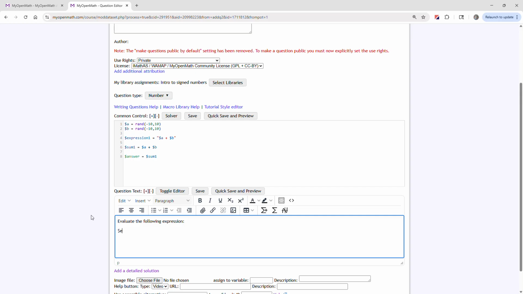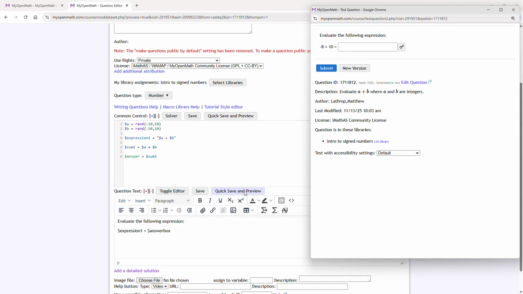And then on a new line, I'll type in my variable name. So what MyOpenMath will do will be to drop in that variable string, our variable a plus variable b, equal to dollar sign answerbox. Wherever I put that dollar sign answerbox, it's going to include the box where the student would input their answer to that question. And now we have a question that we've successfully created. The answer box appears where we put that dollar sign answerbox information.